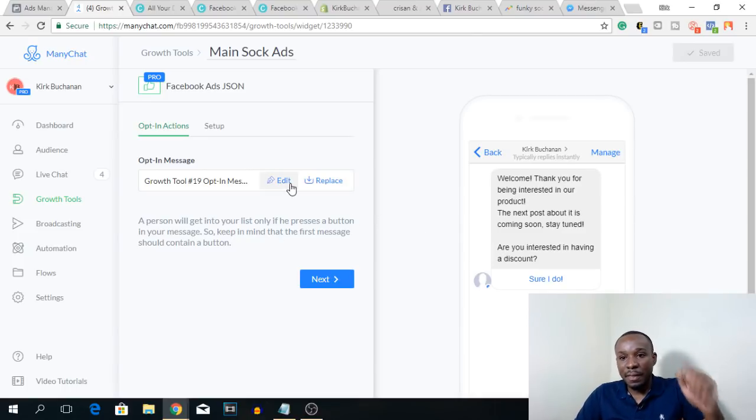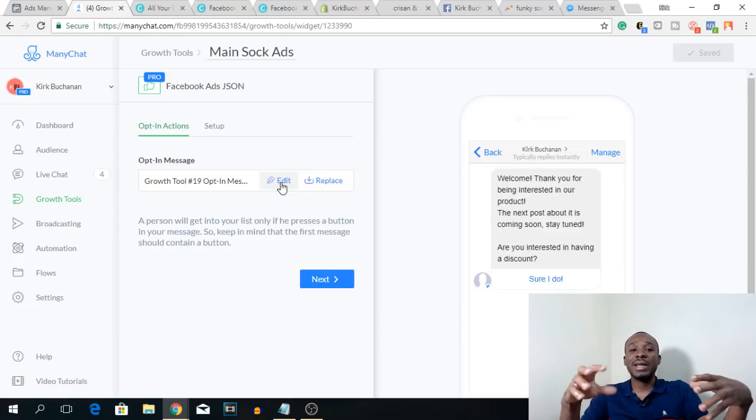All right. There are a few points to note with your opt-in message. Your opt-in message cannot contain variables. So if you're familiar with ManyChat, you realize that you can create variables such as first name, last name, full name. But with your JSON, you're not allowed to do that, right? Because Facebook just has limitations as it relates to what you can do with your JSON code at this point.